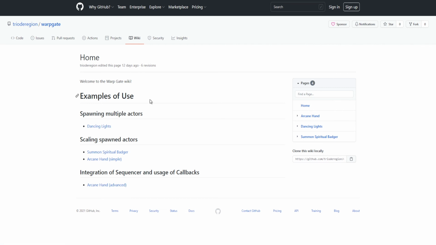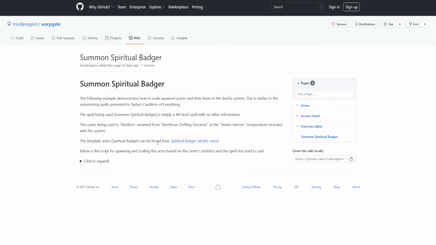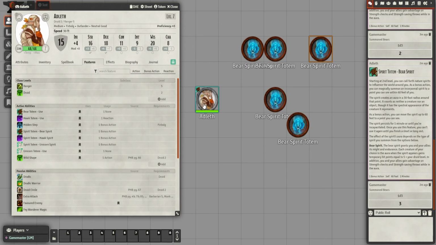And they've got a couple of examples, such as summoning Arcane Hand, which in this case would be Bigby's Hand, and Spiritual Badger, which I think is just bringing through like a spiritual token, like, yeah, the Tasha's spells. I think it's really awesome. I think it's such a good little module I've recently picked up, and I hope to play a bit more so that I can make it work for a few extra things.